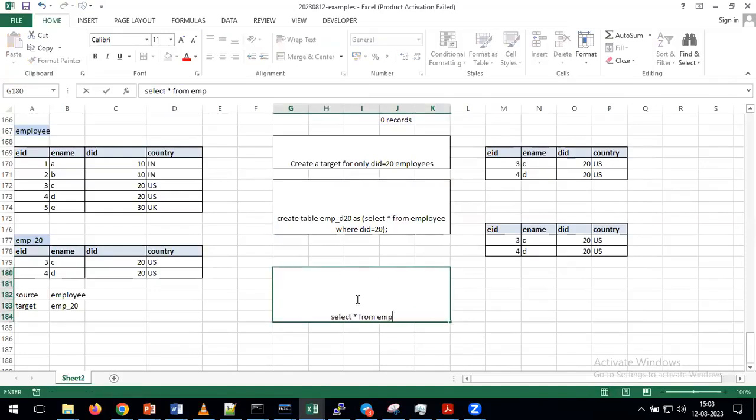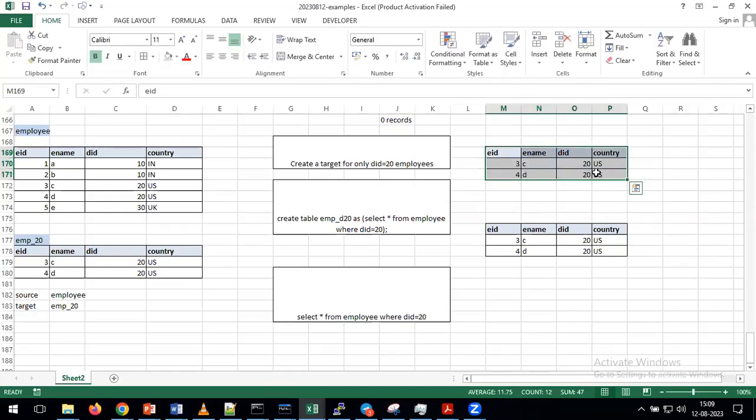Select star from employee table where department ID is equal to 20. Why are we giving department ID is equal to 20 as a tester? Because on top of the source table, as a tester, he needs to apply the requirement. That's the reason he is giving employee table where department ID is equal to 20. Now, if I am going to run this query, what will happen? It will give this output. But do you want to get the output or do you want to compare the output? I want to compare this output with my target table.